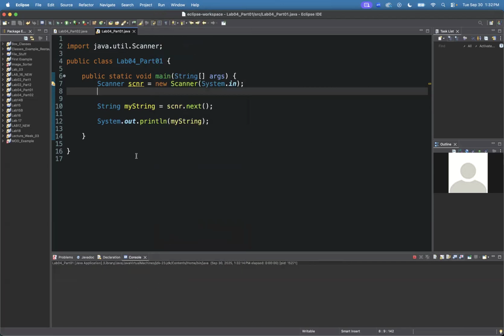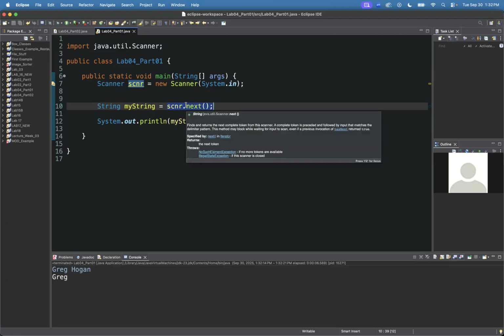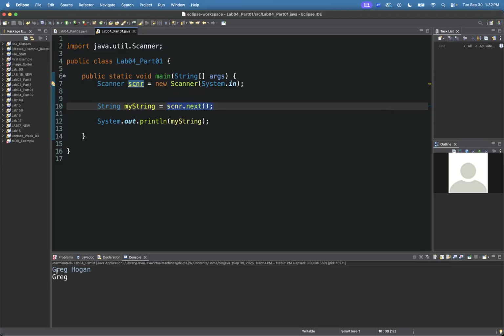So if I run this, I'll click down here. So let me just type my name, Greg Hogan, and it says Greg. So why does it say Greg? Because this function, scnr.next, reads one word. So it started reading the Greg, and then it hit a space character, which is white space, so it stopped. So it just read Greg and stopped. So that's what we got.